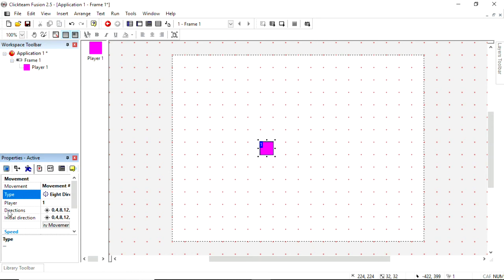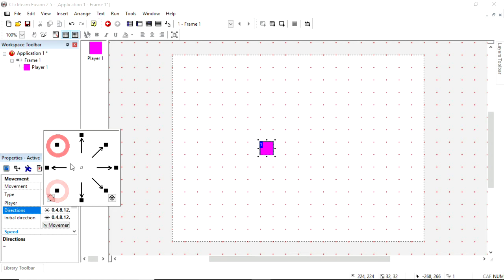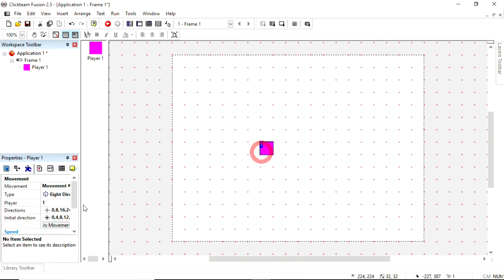Right, let's go to its movement, and we're going to choose 8 directions, but we're only going to be using 4 of them. So under the directions option in this properties window, if you haven't got the properties window, try pressing Ctrl and D to turn it on. We're going to select just these 4, and it's got the numbers for them, because 32 directions as standard for most objects, and so 0, 8, 16 and 24 are the numerical references for right, up, left and down. So those are the 4 ones.